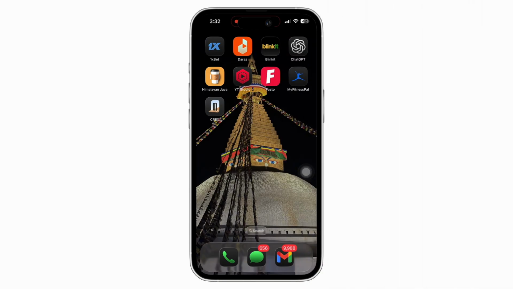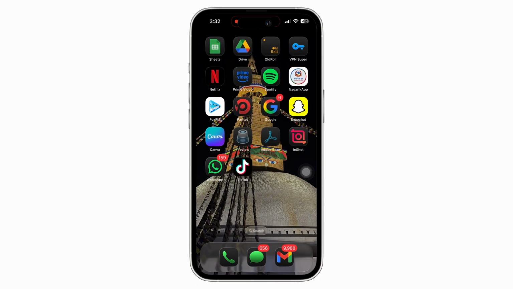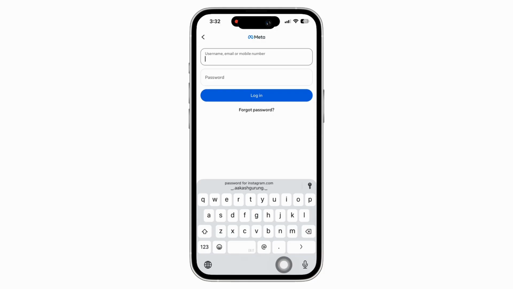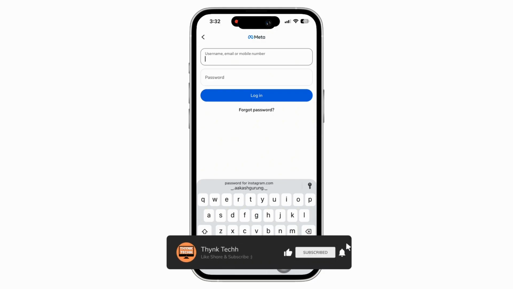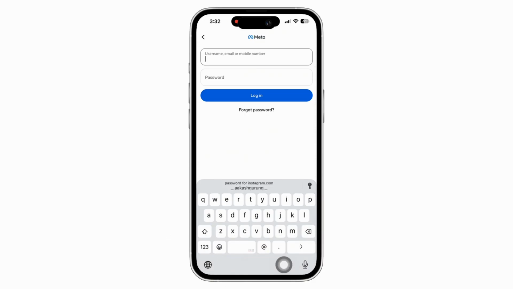Now let's get right into the tutorial. Firstly, go ahead and open the Instagram application on your device, and now you will be led to the home page of Instagram, which is also the login portal of Instagram.